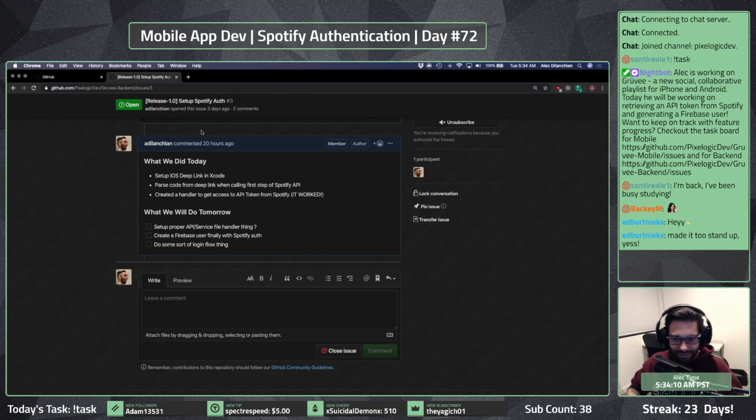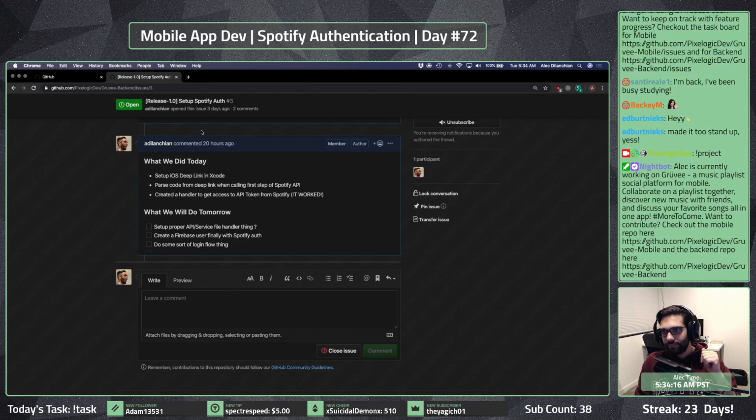And in case you forgot or wanted more information about what we are working on today, head over to the Grüvee backend repo listed here. That's gonna be that second link, and over in the setup Spotify auth issue for a little bit more information on what we were talking about. So let's go ahead and get started.